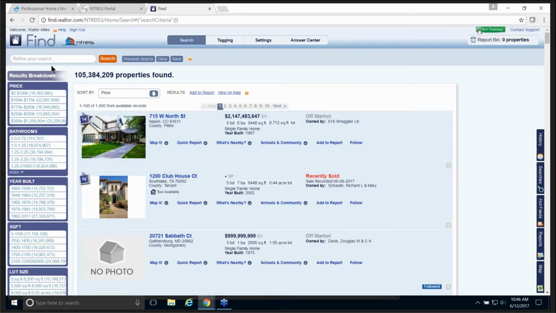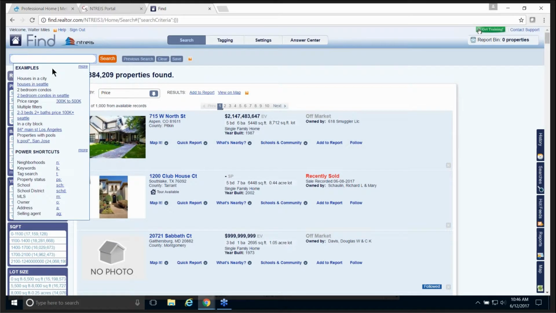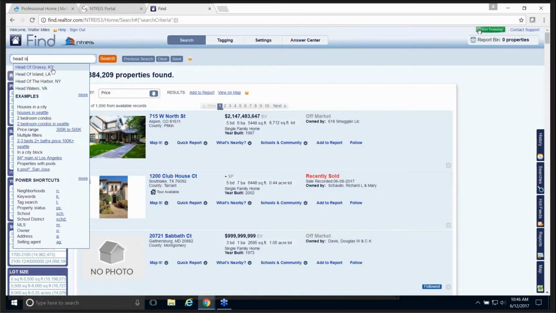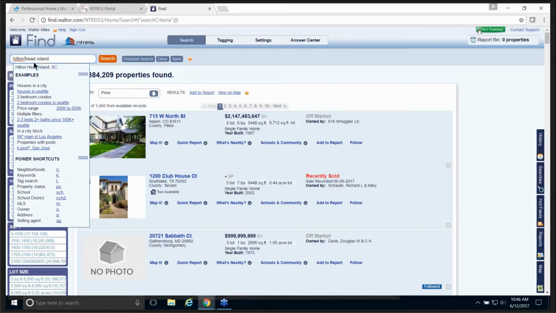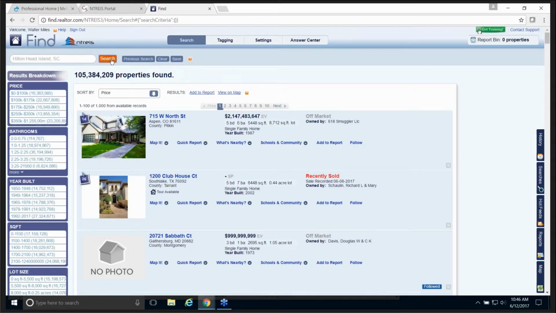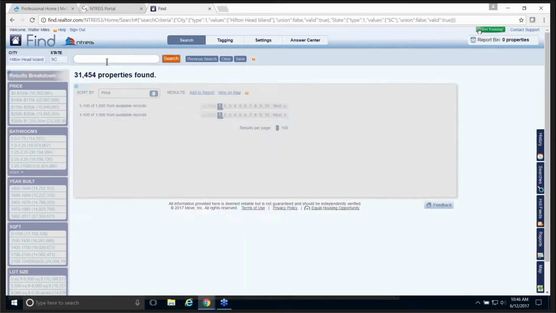So another one I like to do is Hilton Head Island. Everybody heard of Hilton Head before? Hilton Head Island is on the coast of South Carolina. Lots of big golf tournaments out there. Expensive to play golf on that island, I hear. Hilton Head Island. Oh, I did Head, got to do Hilton first. Hilton Head Island. There we go. It's guessing Hilton Head Island, and hit search there.